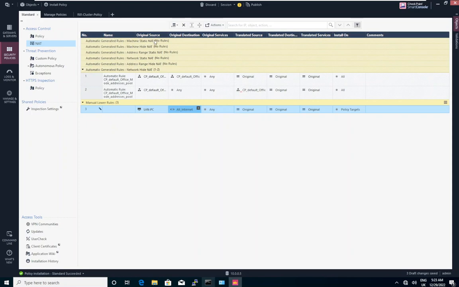You can see this is number, name, original source, original destination, original service. Now the second part is translated source, translated destination, and translated service. What we want to do? We want to change my private IP to public IP. So what will be the public IP?